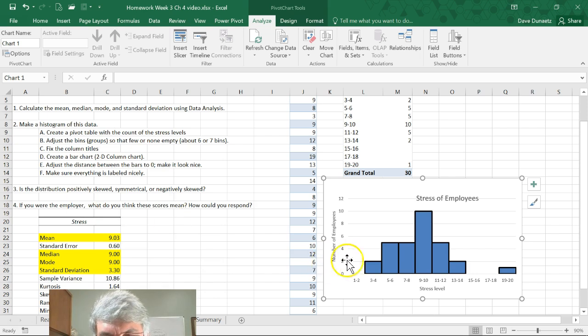Now the final question, question 4, is if you were the employer, what do you think these scores mean? How should you respond? Well, in general, you've got people in the 9 to 10 range, which is pretty healthy, but you've got this one person that's in the 19 to 20 range, and they are really stressed. There's something that's not going right. Now, just from getting some information like this, we don't know what's causing it. Could be something at work, could be something at home. We don't know, but it'd be a good thing to check with that person and find out what's going on to see if you can help them.